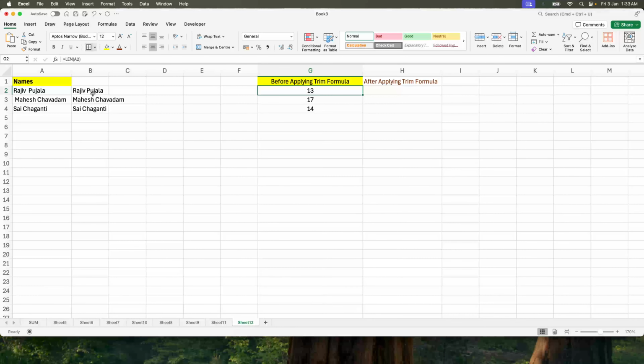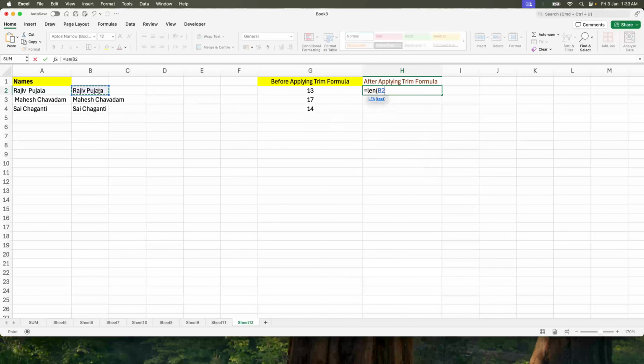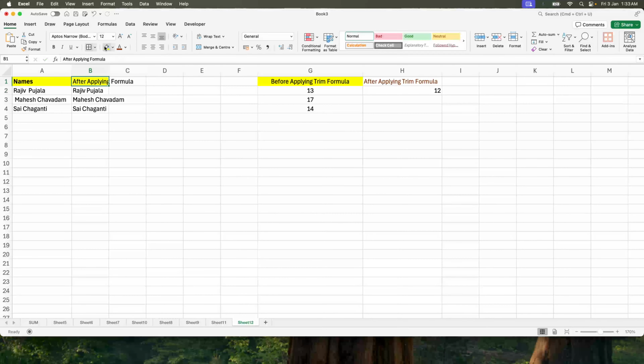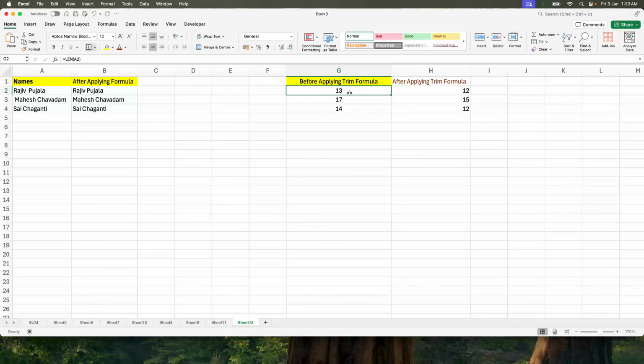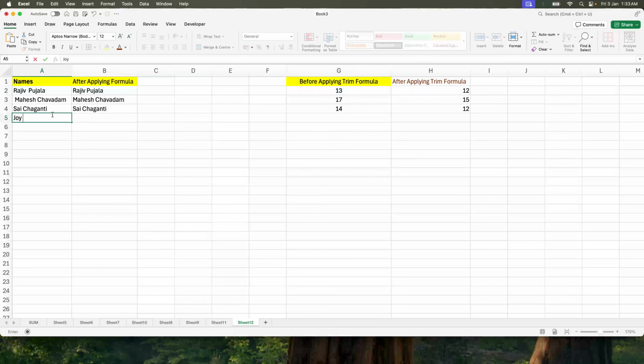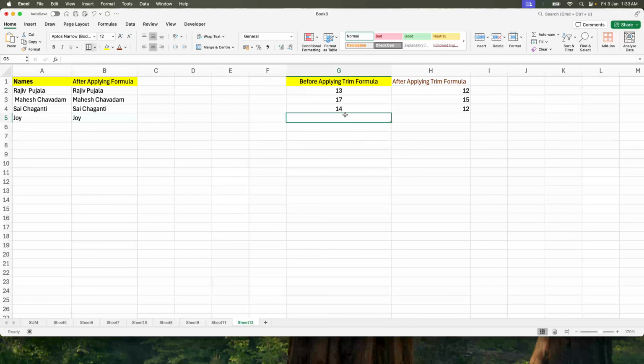Now we don't have any spaces over here. How can we identify this? Let's do this again: is equal to length of, this is for the new ones, after applying the formula. Okay, let's see, 12. You can see it over there. So before applying the formula it is 13, and after applying it is 12. For example, let's take Joy, who has no special characters. Let's see, both are the same. So when we look at this one, there are no special characters. When we look at this one, oh, there are special characters.